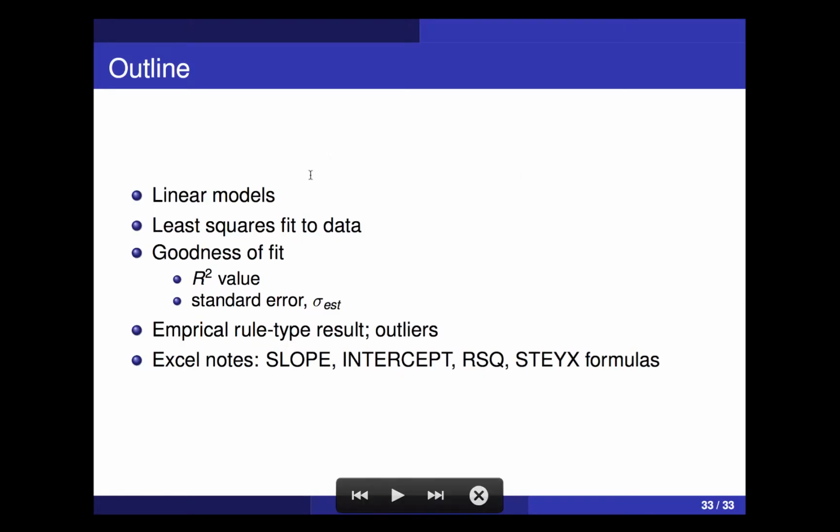So we looked at linear models in Excel. We generated trend lines. We looked at a couple of measures of goodness of fit, which we used to determine the accuracy of our predictions. We had an empirical rule type result, and we looked at some Excel formulas for computing these values.